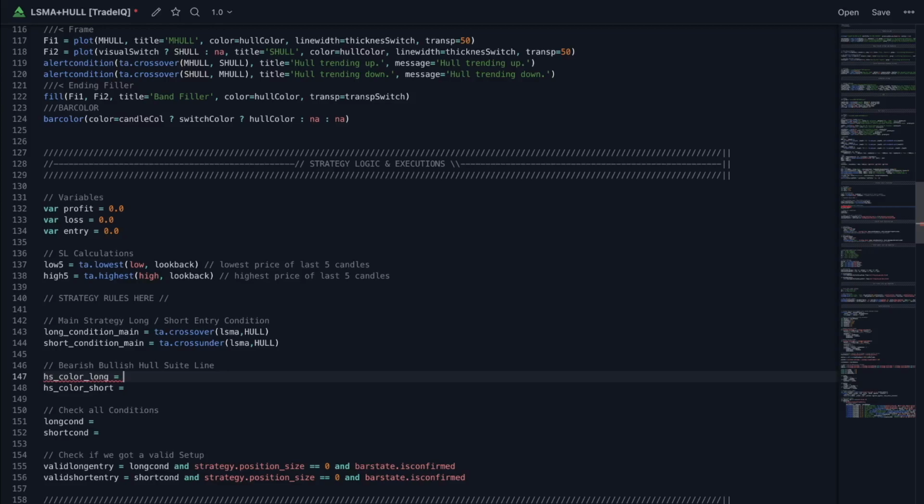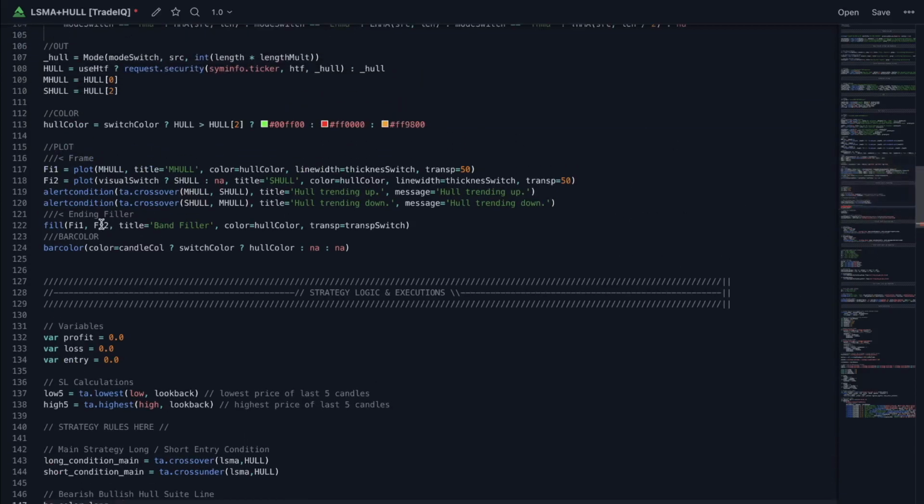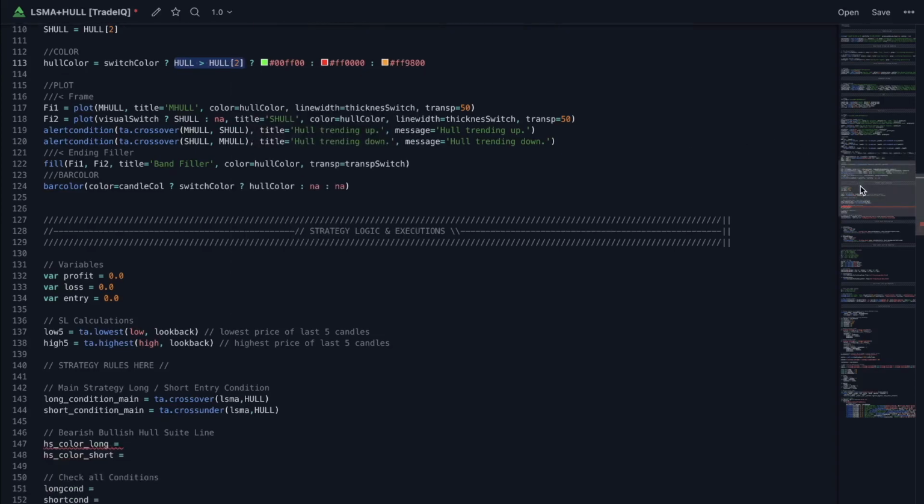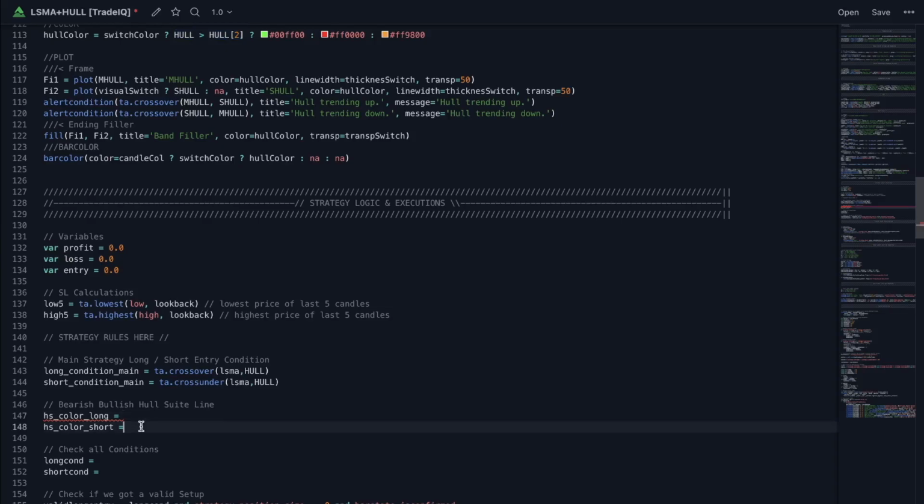You don't really need it. So we have the hull color long, and if we go up here, we can check the code and we see our hull color. The Hull color is bullish if the Hull is larger than the Hull 2 candles ago. So we copy this and we type this into the short condition because we want a bullish Hull, a green colored Hull, if we want to go short, and vice versa for long.